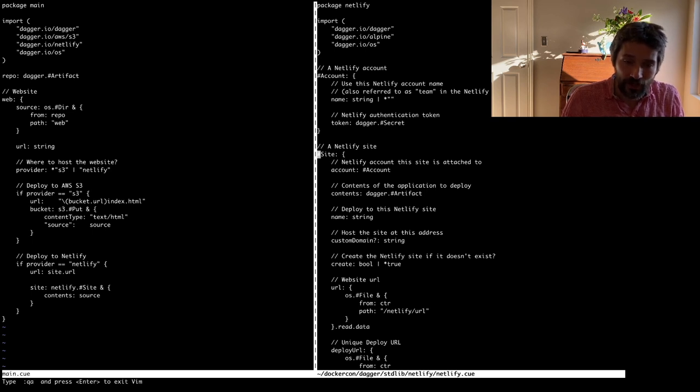So this character here says, okay, this is basically a template. You can merge this in multiple places, and then you can fill in missing values, and it will all be merged together using Q's typing system. So, if you provide the wrong type, then it'll fail, et cetera. So a Netlify site is what you would expect. There's a declarative interface to say, well, this is the account. There's a name, there's a token you've got to pass.